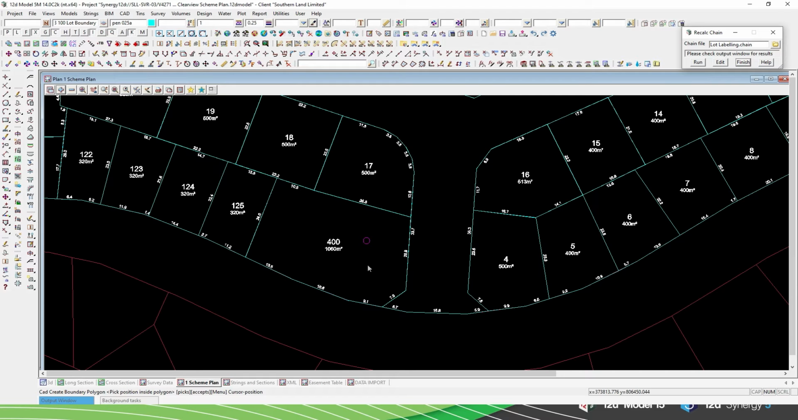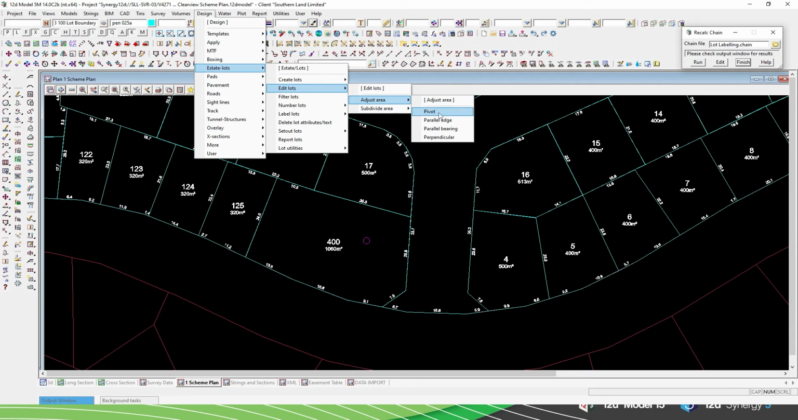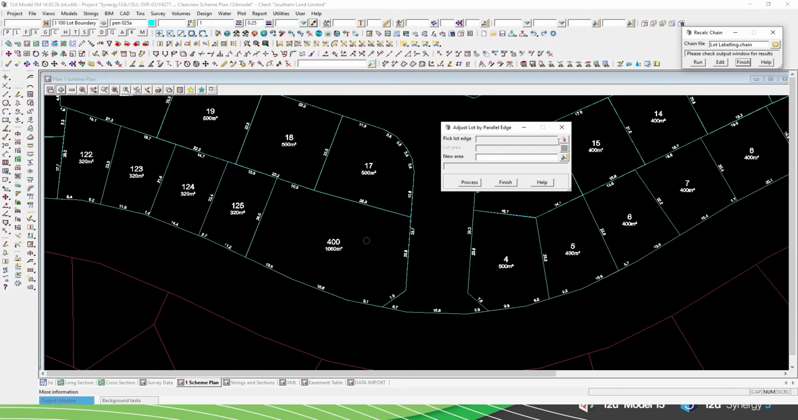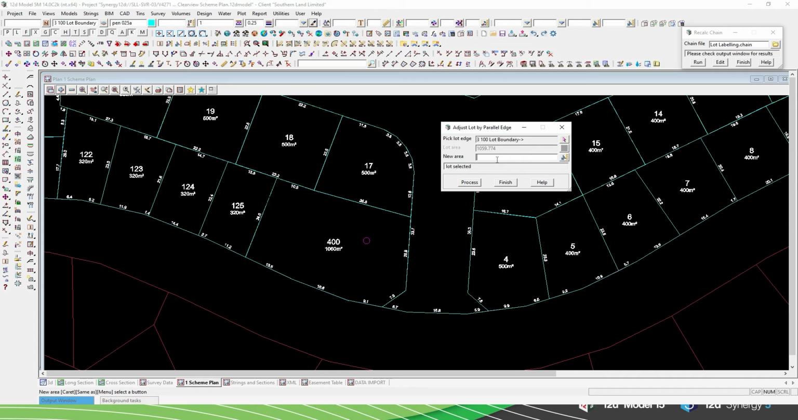But let's just say, for example, we're able to get another 400 square meter lot on the edge there next to lot 125. So using estate lots, I will edit the lots by parallel edge. Not that one, I want that lot. And we're going to put, let's say, a 350 square meter lot on the edge there.